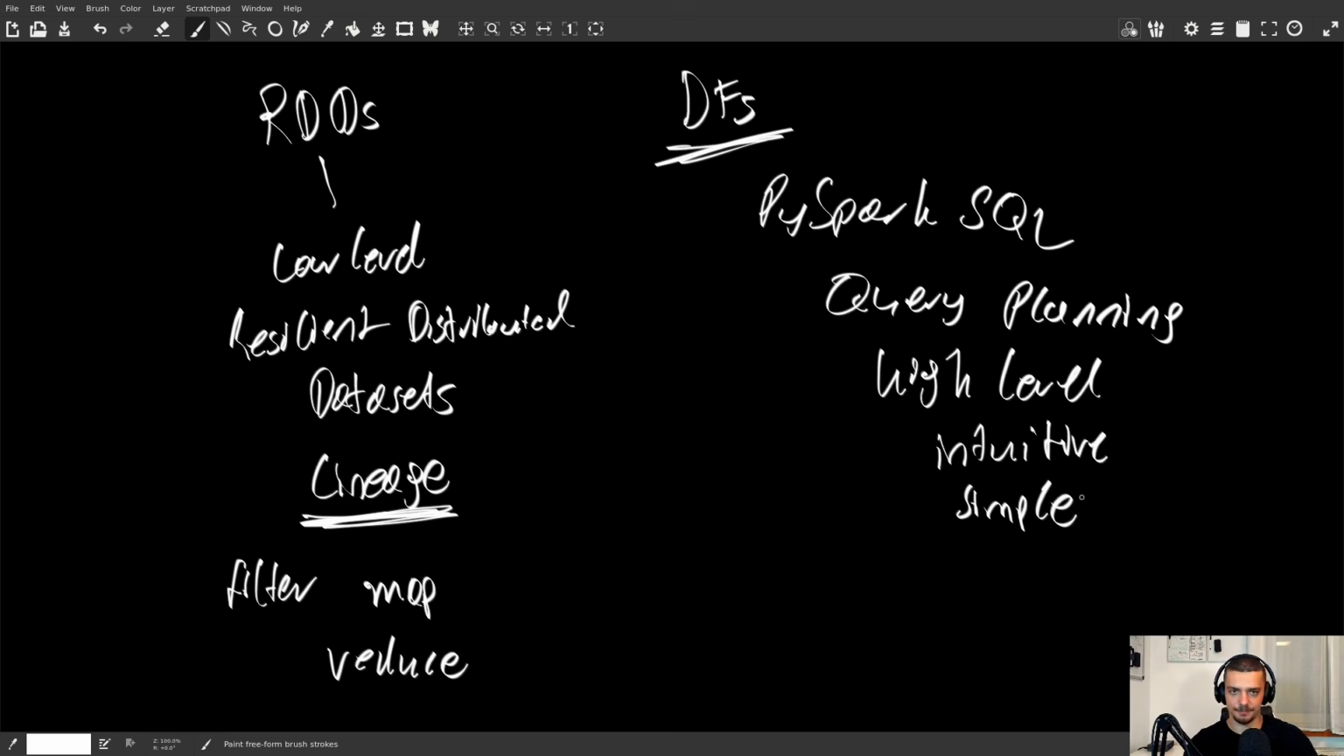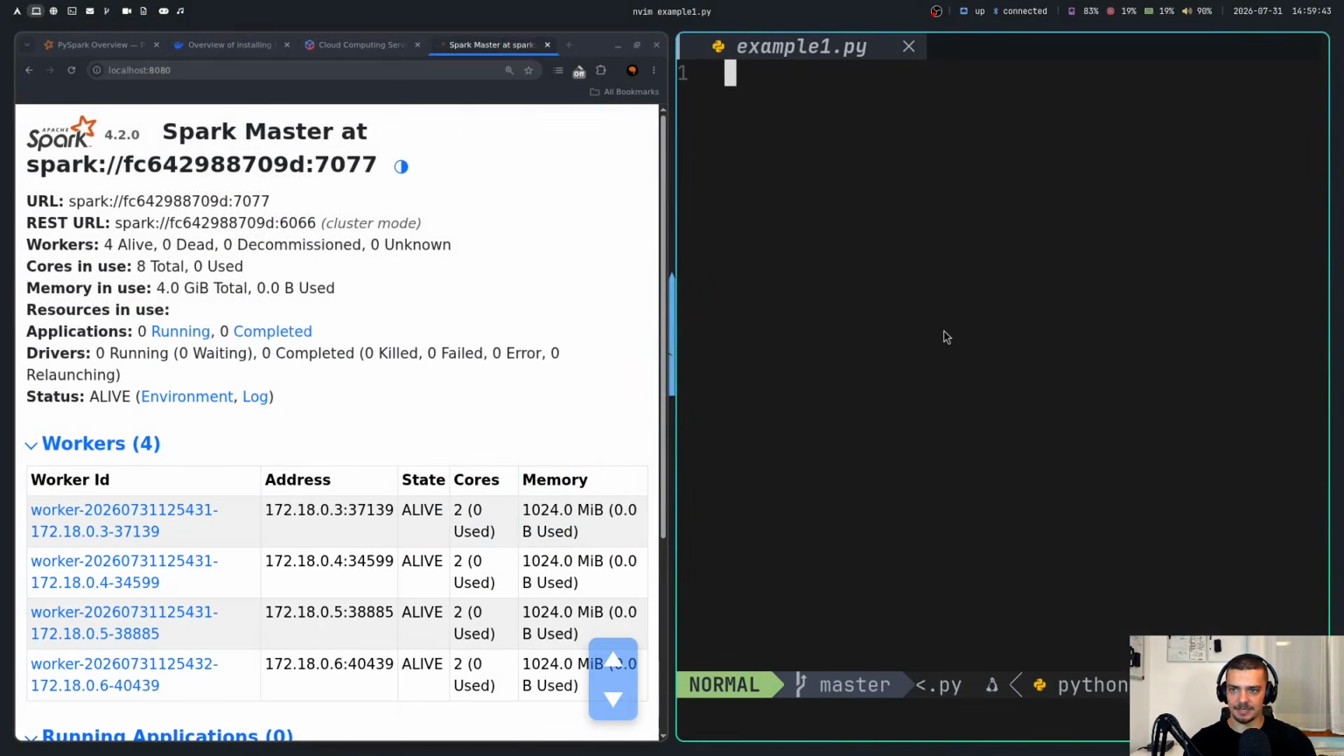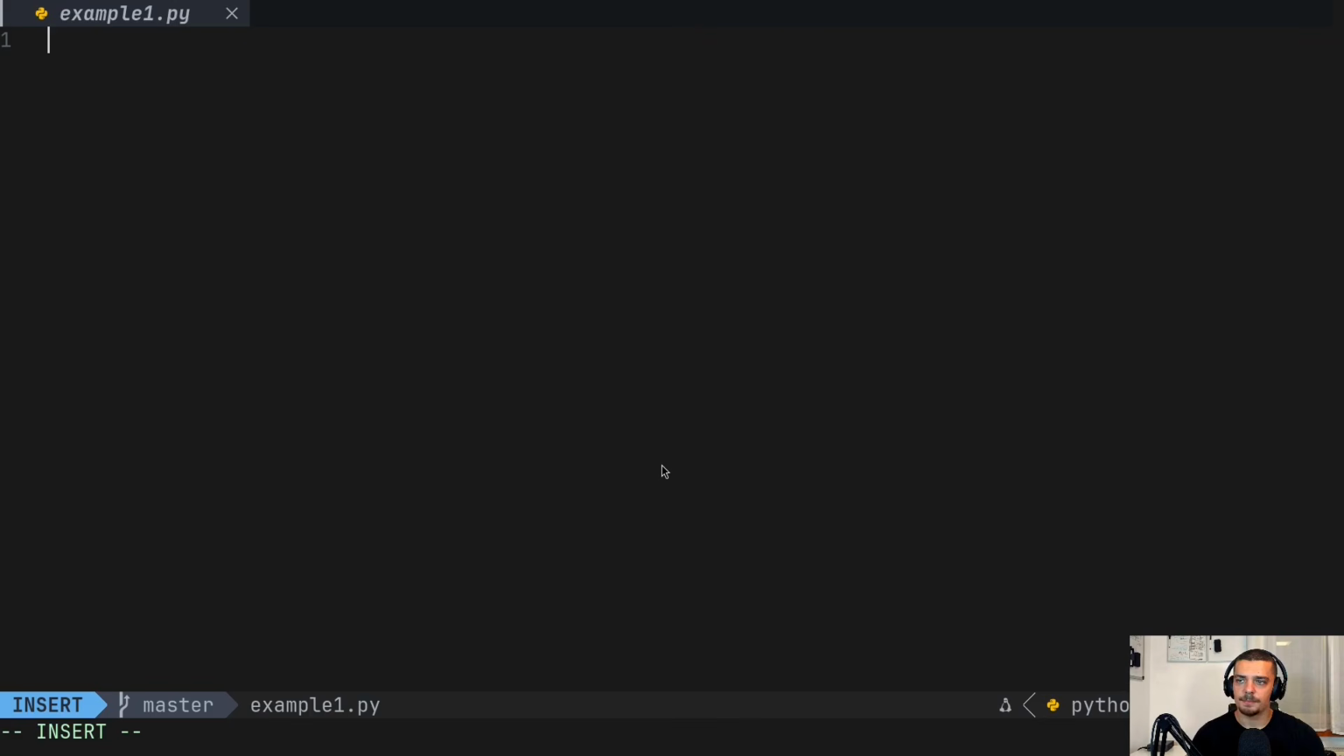This is now just the very, very simple breakdown. RDDs are the low-level objects. Data frames are built on top of them, but also have optimizations, query planning, and everything. And the syntax is much easier to work with. We're going to take a look at this later on when we compare the same task written in different ways. But for now, let us take a look at how to work with data frames in PySpark.